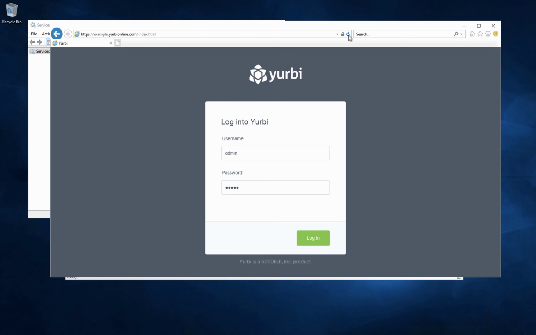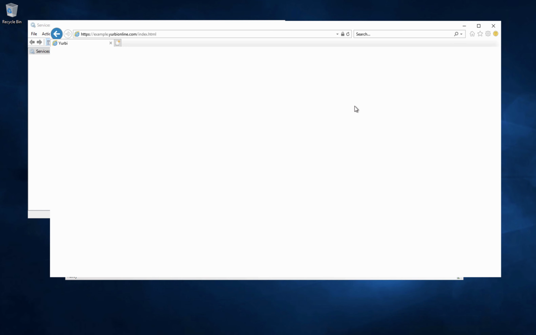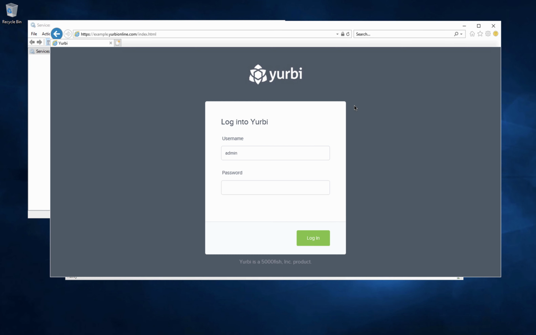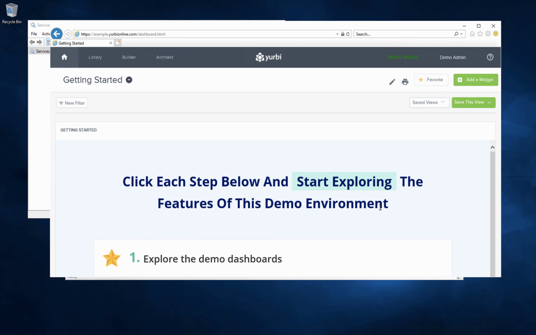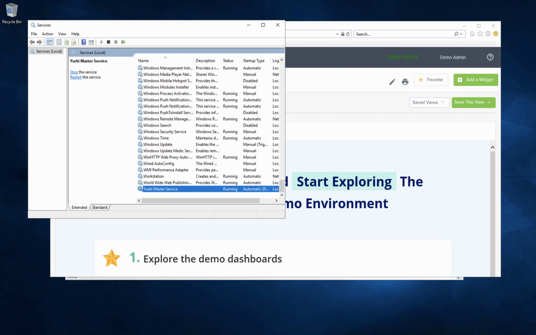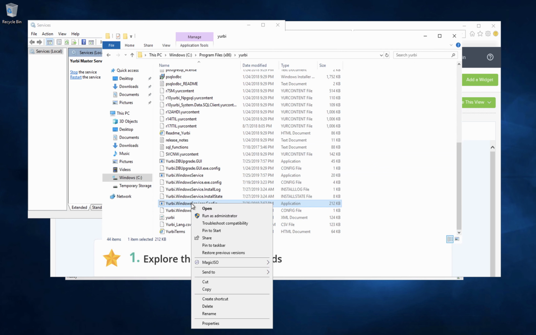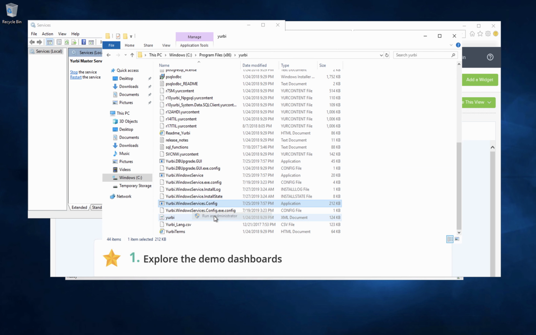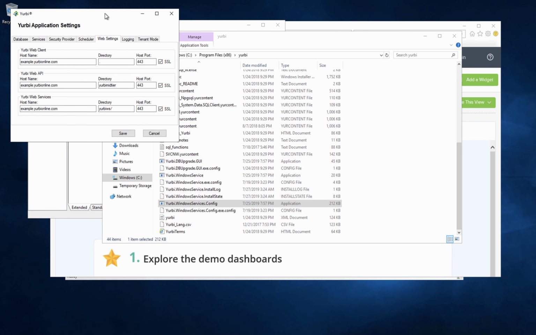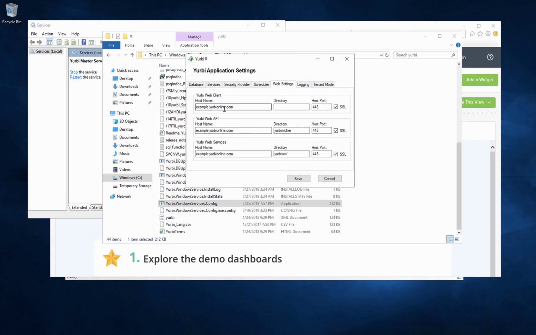So let's go ahead and hit the refresh on our browser just to get the most current IIS page. And now when we go to log in, we will no longer get that red bar, but login successful as we've been used to. So whenever you get that message and IIS has implemented SSL, you do want to go in and change your Yurbi application to have the host name. I'll bring that screen up one more time, go to web settings, and you'll see that we changed the host name, the port, and we turned on SSL.